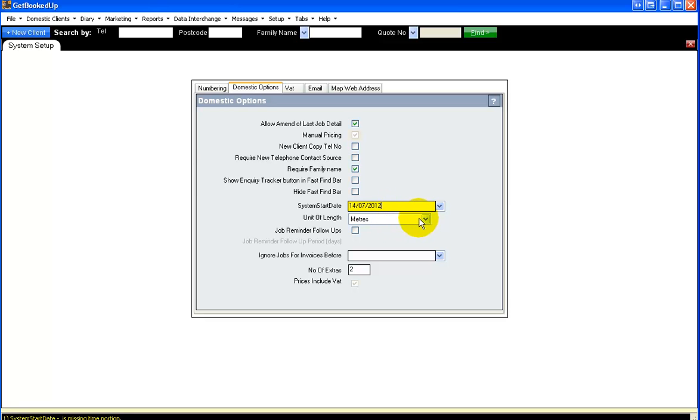And then we've got the unit of length. So we've defaulted to meters. If you usually measure up in yards or feet, you can default to that as well. And then that just affects the way that the quantity fields work in the system. So if you set this to feet and then you tell it that you've put the dimensions in meters, it'll do the conversion to feet and vice versa. So we just allow you to choose what unit you want to use in there.